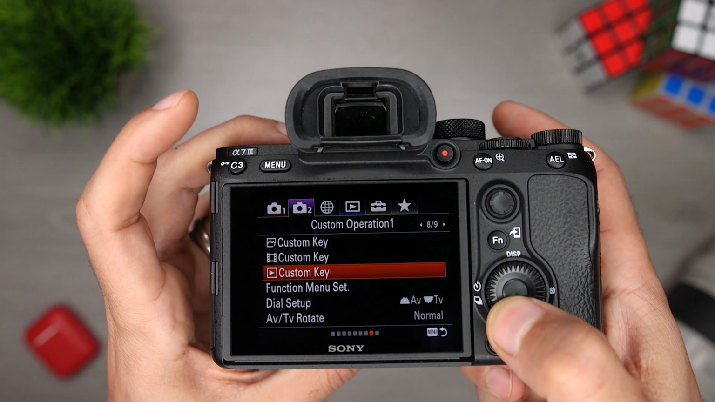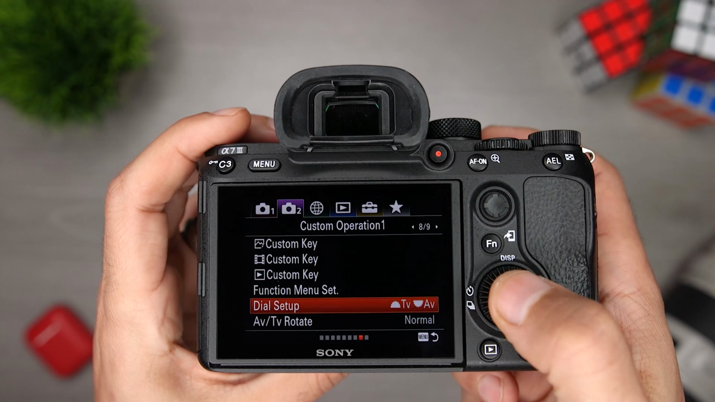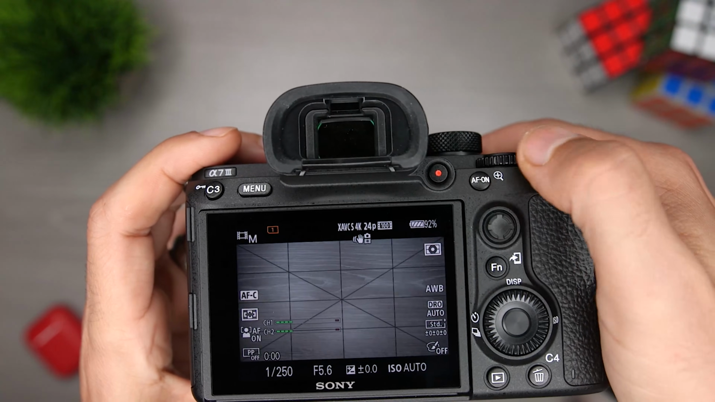Now I want to change the dial setup feature so that the back dial changes aperture and the front dial changes shutter speed. Unless you're switching frame rates, you're not really going to use the shutter speed dial very often when you're shooting video because you're leaving it at twice your current frame rate. Your aperture, on the other hand, you're going to change all the time, so it makes more sense to have that on the back of the camera.